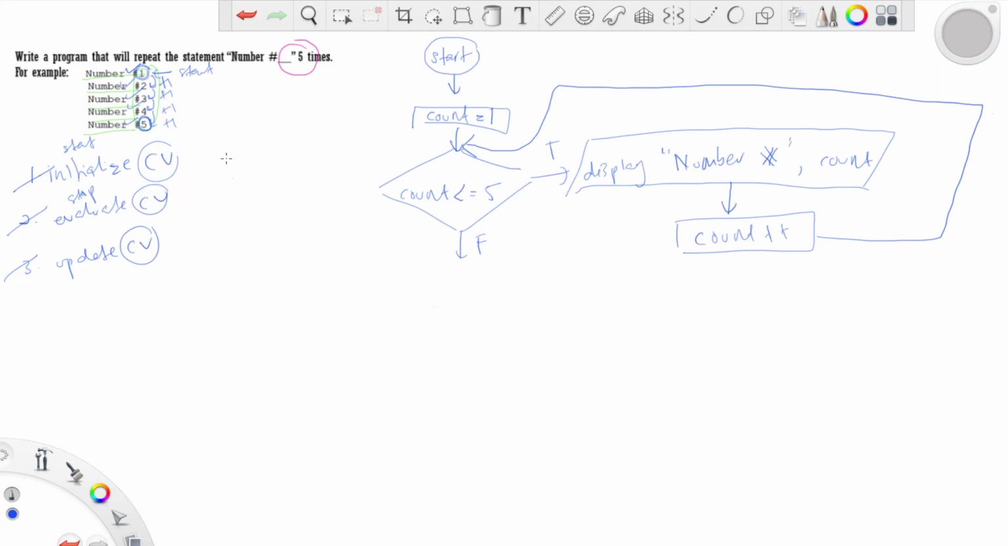All right, so basically you've done this part. Is there anything that you want to display after this? No. So end. And that is how you solve this question. Okay, so let's move on to actually writing the program.